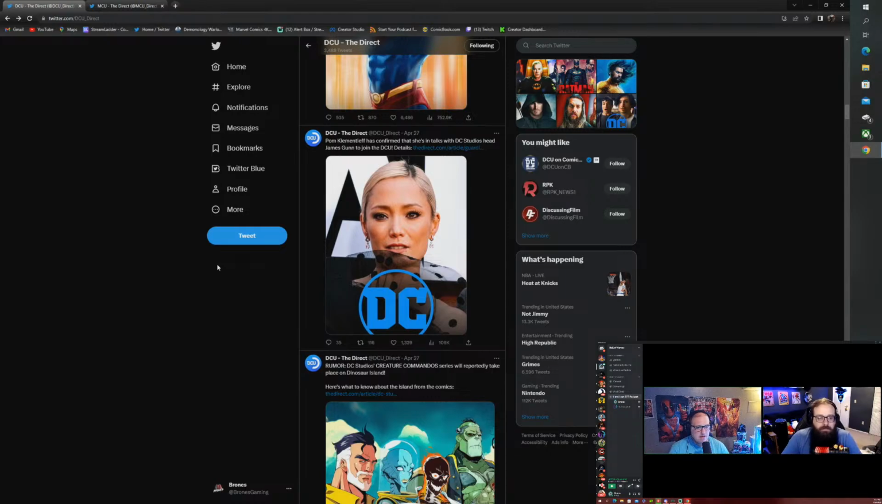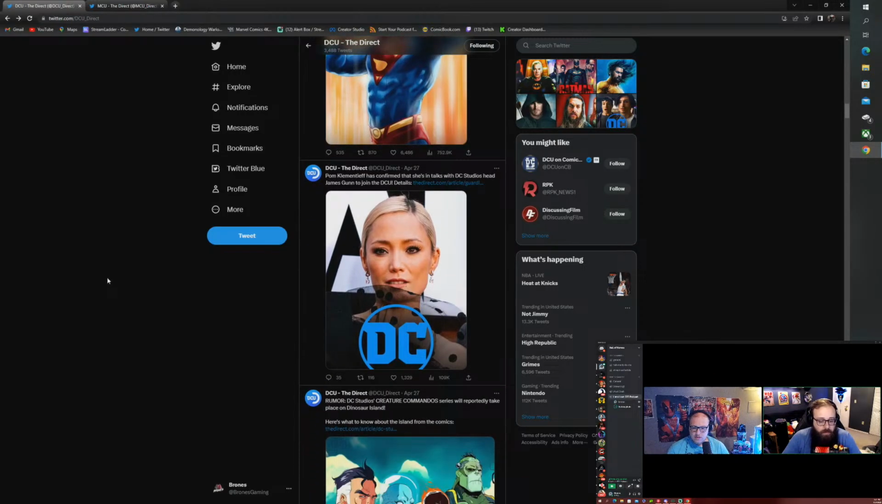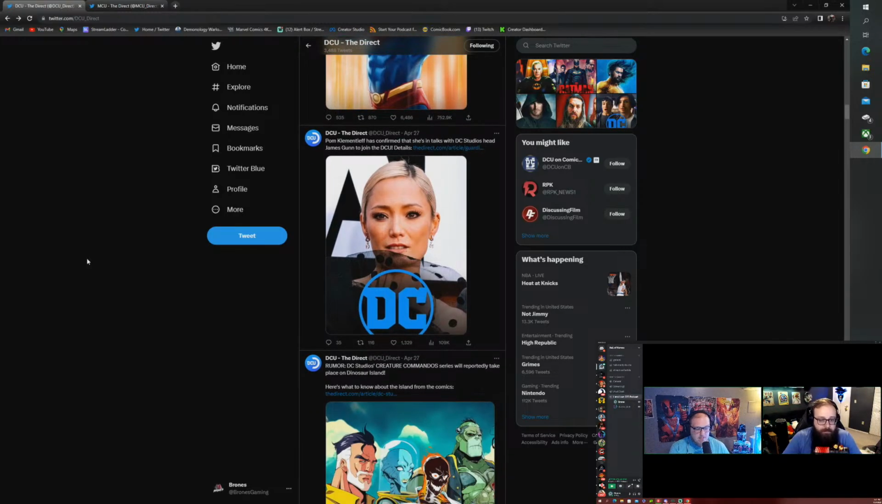Pom Klementieff has confirmed that she's in talks with DC Studios head James Gunn to join the DCU. I would love that. I mean, they obviously had a rapport with Guardians. Now that Guardians is over, there's no future need for Pom or for Mantis. Exactly. And she's amazing as Mantis, by the way. Yeah. She is fantastic as Mantis.